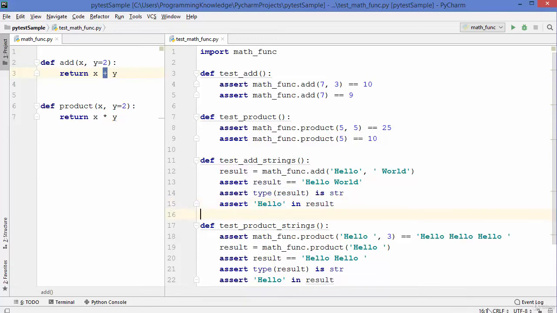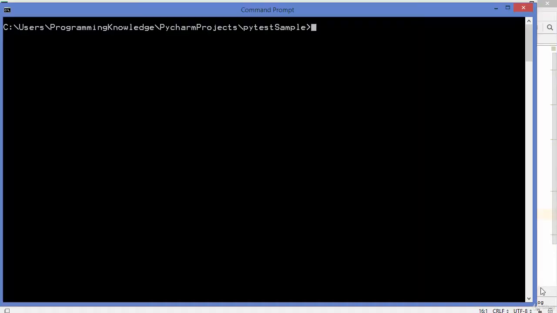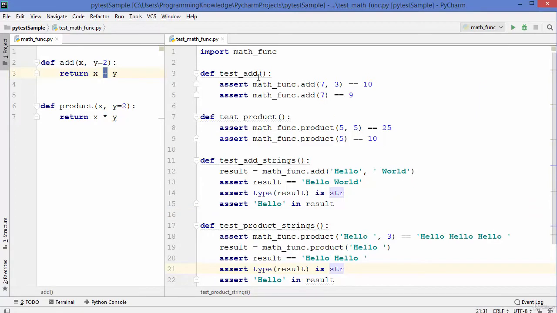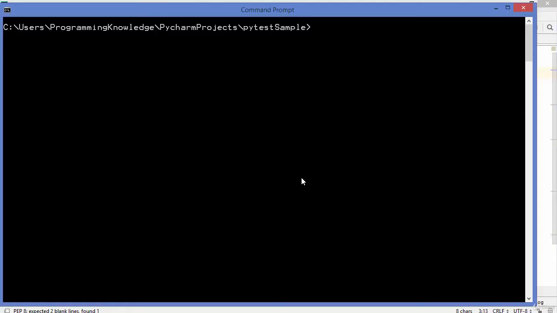Now the next thing which I want to show here is, let's say you just want to run one test from here, which is test add, and you don't want to run any other test. How you can do it using command line? So you can just write pytest command and the name of your test file, which is test_math_func in my case, and then you can add double colon here and then give the name of your test.